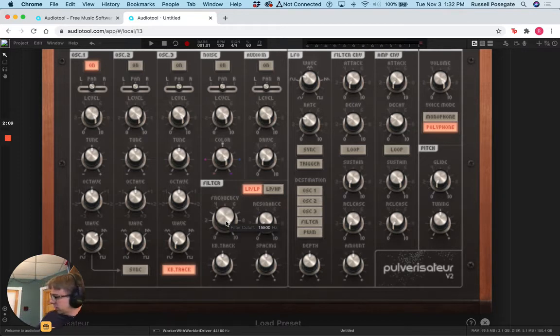So if I play a note like middle C, it's going to just disappear, until it's almost all gone. And remember, certain waves are going to be more filterable.